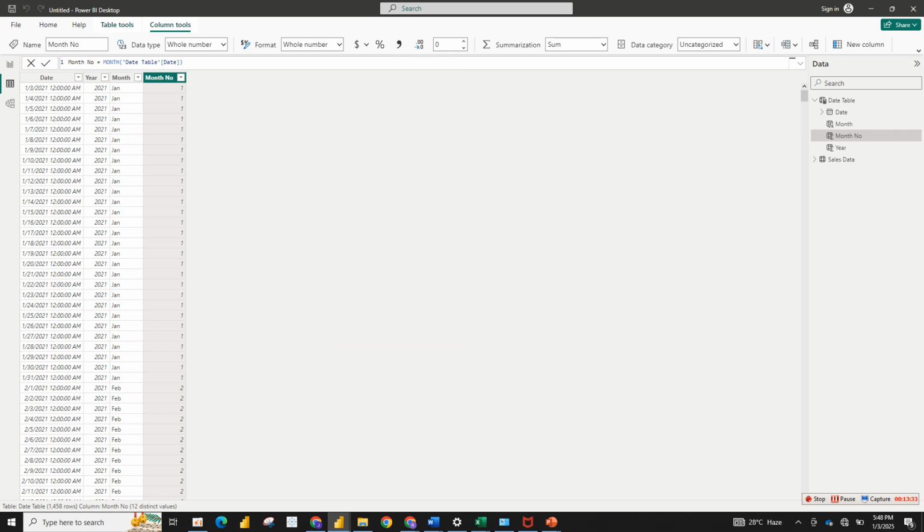So you can see the difference between using the month function and then the format function to extract the month. Now we've created our date table. The next thing is to actually create a relationship between our date table and our sales. The reason for creating the relationship is that if you are creating a visual using the date you created, it might not work if you did not create a relationship between them.